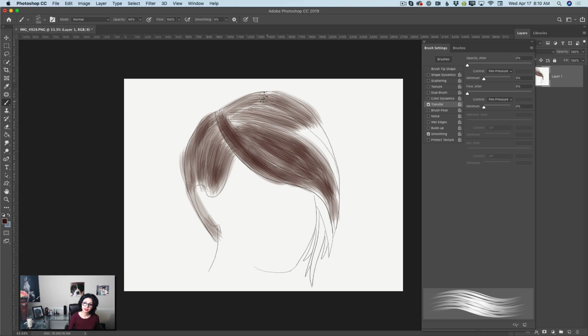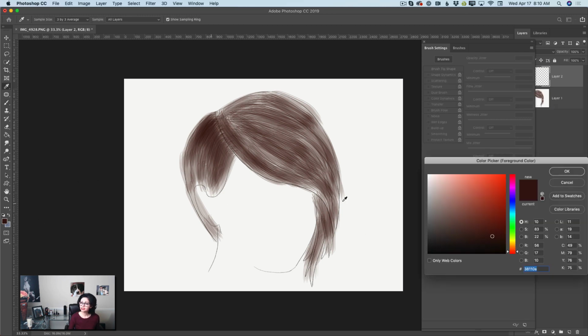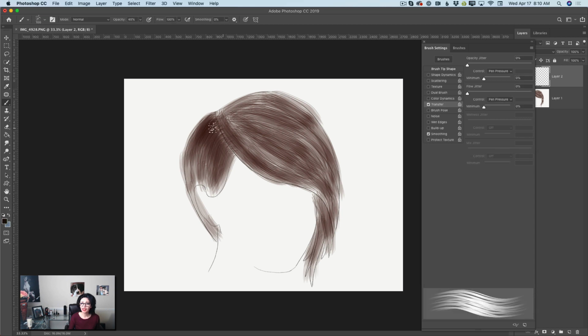You can use different layers. You can use one layer. Everything is up to you. Of course, I recommend you to use layers, because using layers will significantly improve your workflow. You can adjust any layer at any time. So what I will do right now, I will create a new empty layer. I will switch to a darker shade of the same color, just like that, and I will continue my hair painting.